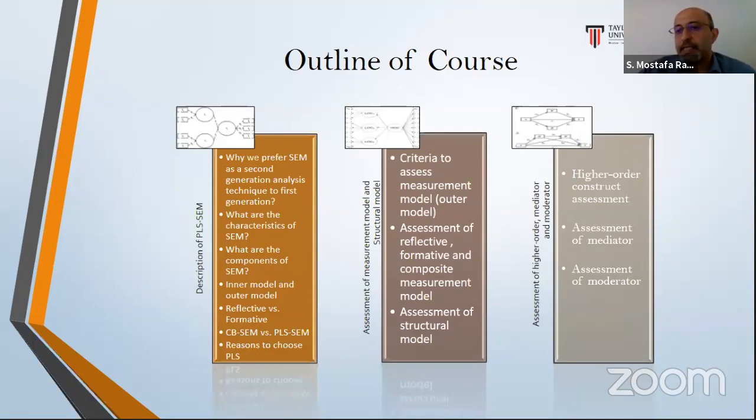In the second session, I plan to focus more on higher order constructs. So we will see what the meaning of a higher order construct is, how we can create a higher order construct in SmartPLS software and in PLS in general, and how we can assess a higher order construct if our framework or model includes a higher order construct or latent variable.